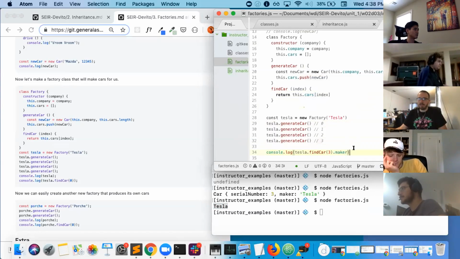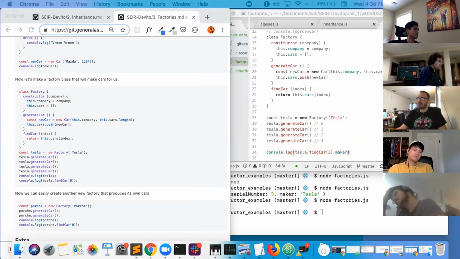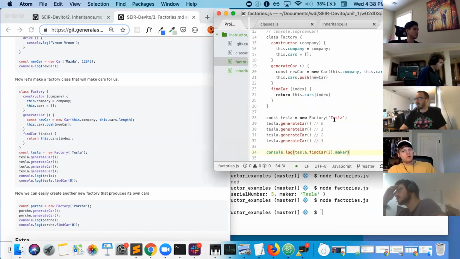Pretty cool. All right, gonna let you catch up. Create your factory. Which part of this is indexing or adding 1, 2, 3 to the serial number?